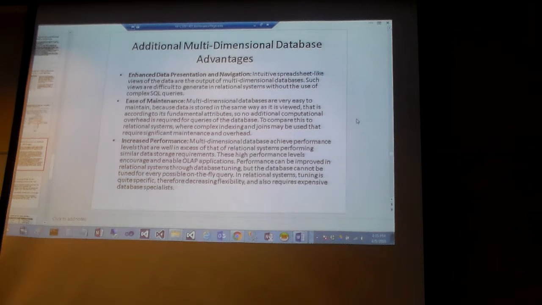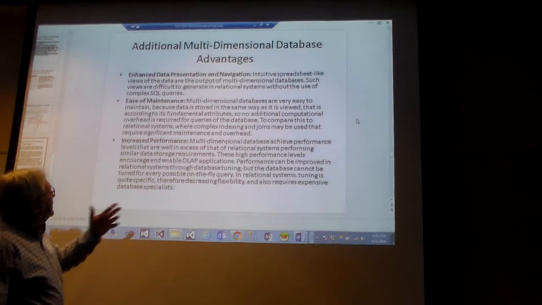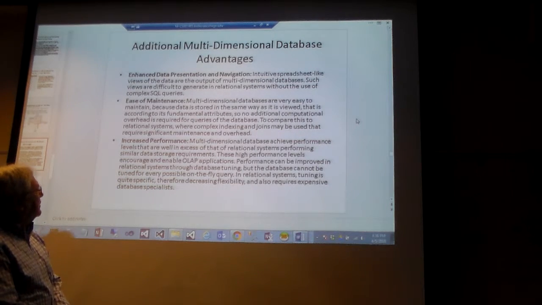So some more advantages. Like I said, you can put a spreadsheet as an interface over one of these, and to get the same effects that you can get with a cube would require complex joins. It's easy to maintain because the data is stored the same way as it's viewed. It becomes very intuitive where you would expect to find data. And then you get much better performance if you're doing certain things.